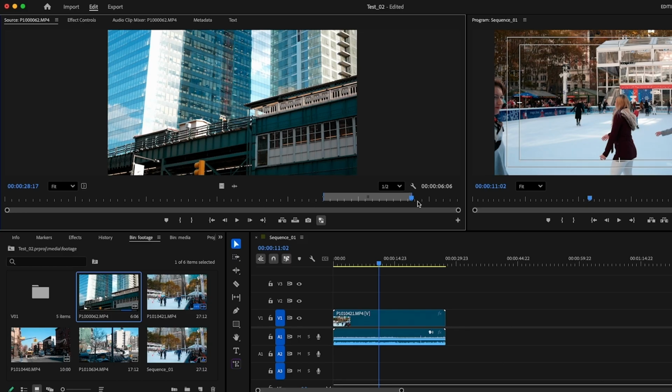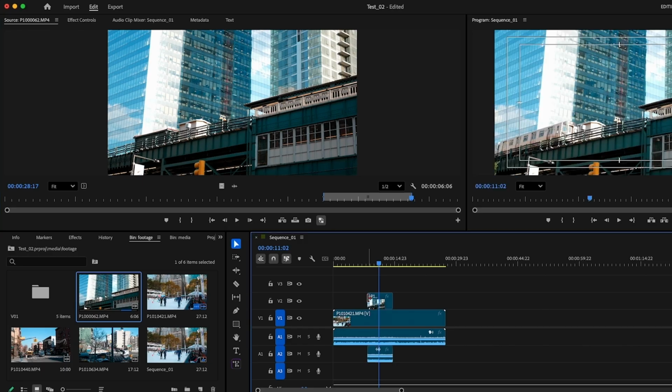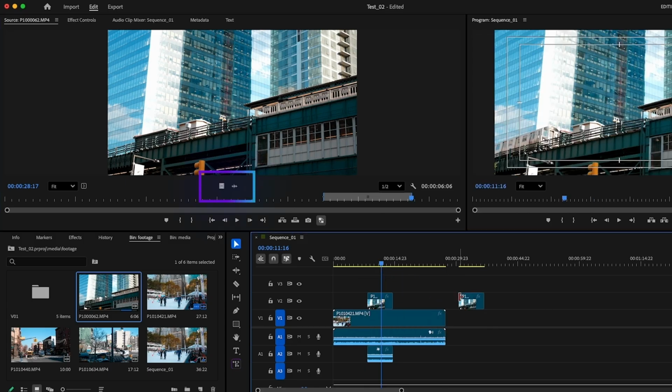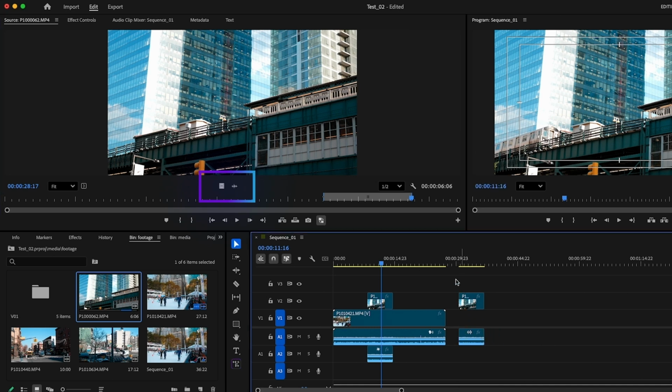Once your in and out points are marked, you can simply drag that selection from the source monitor into your timeline. You'll see only the chosen segment appear clean and precise. You also have options for what you want to include. If you only want to add the video without the audio, drag from the video only icon below the source monitor. If you only want the audio, drag from the audio only icon. This gives you complete control over what gets added to your sequence.